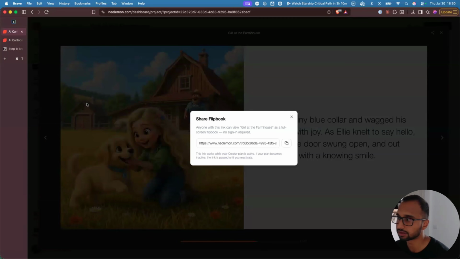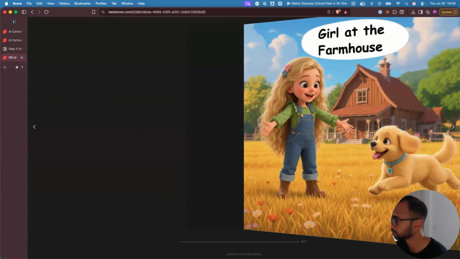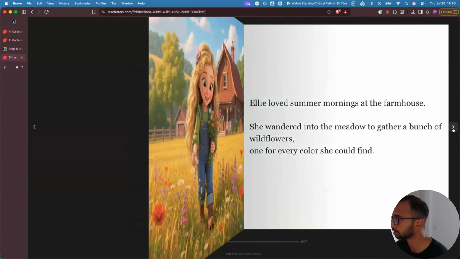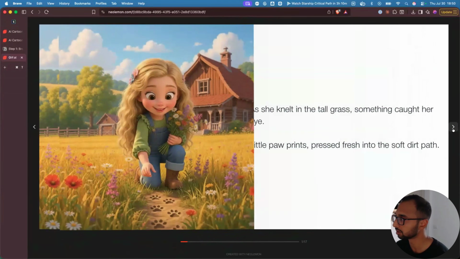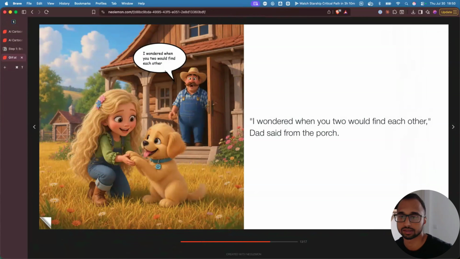You can share this with your friends and family. Let me open it here. And they can go ahead and have the same experience of flipping through the book. That's the whole process of how you can assemble your flipbook and share it online. Let us know if you have any questions.